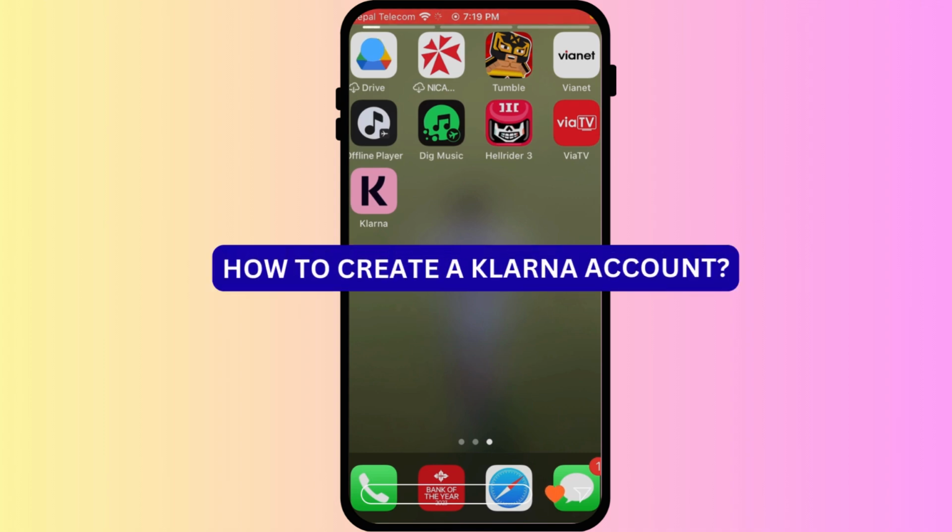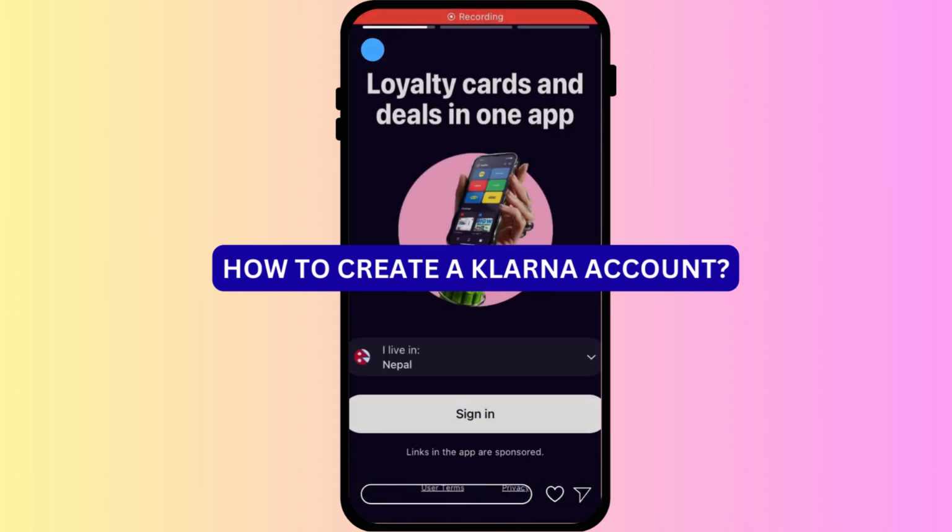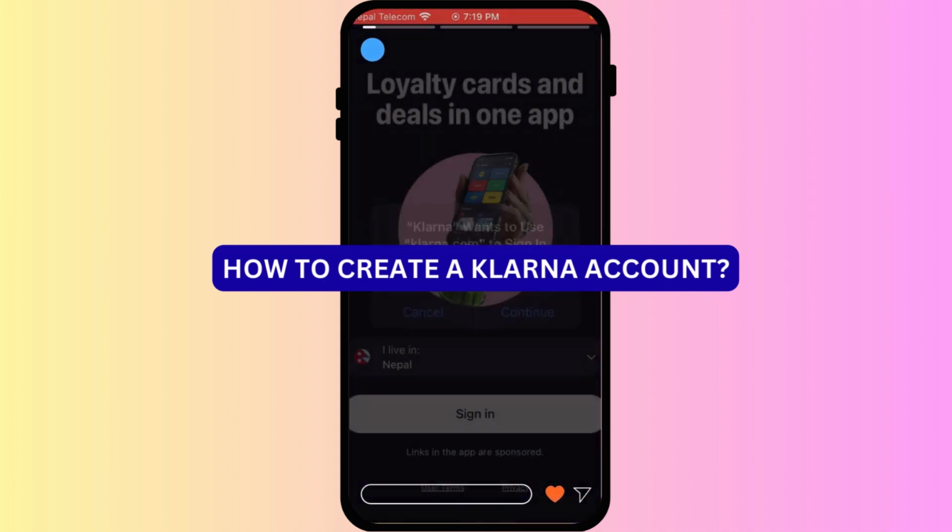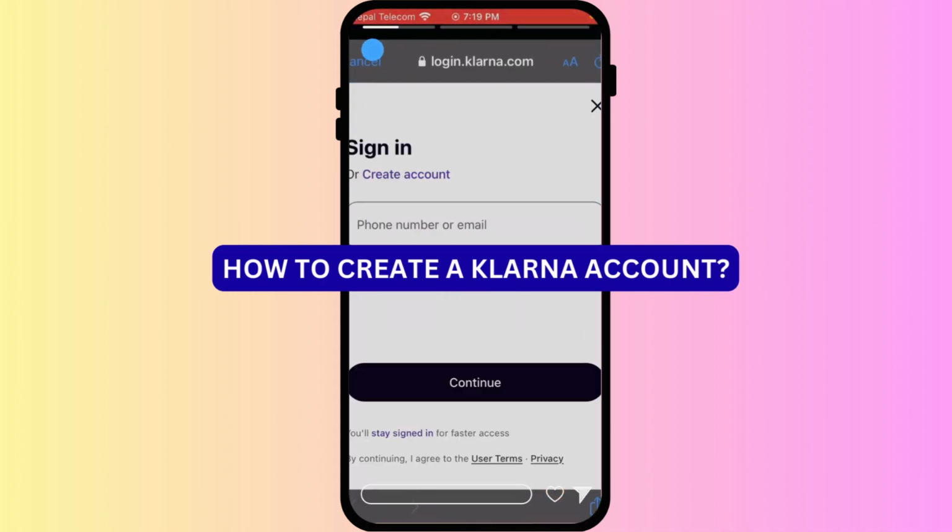How to create a Klarna account. Ready to get flexible payments? This guide shows you how you can create a Klarna account so you can start shopping with flexible options.